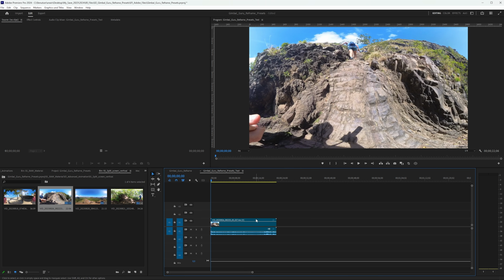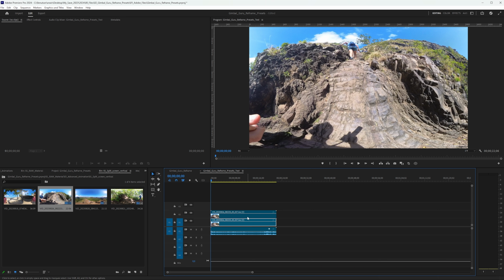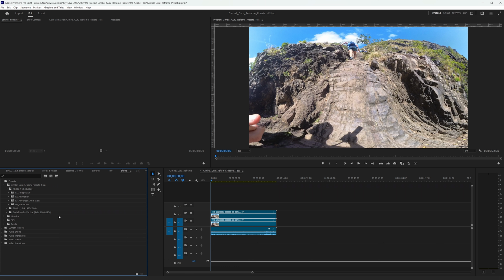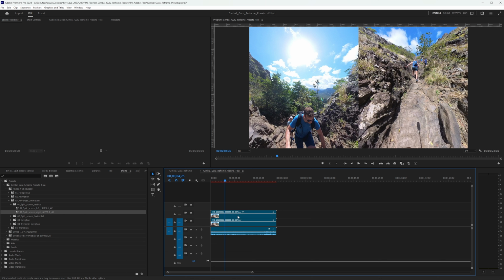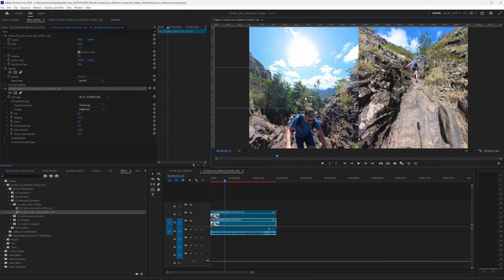By holding down the Alt key, I copy the video from layer 1 to layer 2. Then I apply the preset for layer 1 to video track 1 and the preset for layer 2 to video track 2. And my split screen effect is finished. You can now adjust the viewing angle in the different layers as you like.